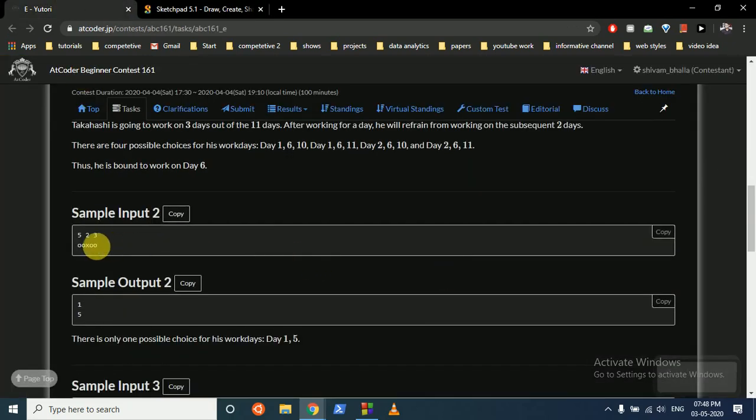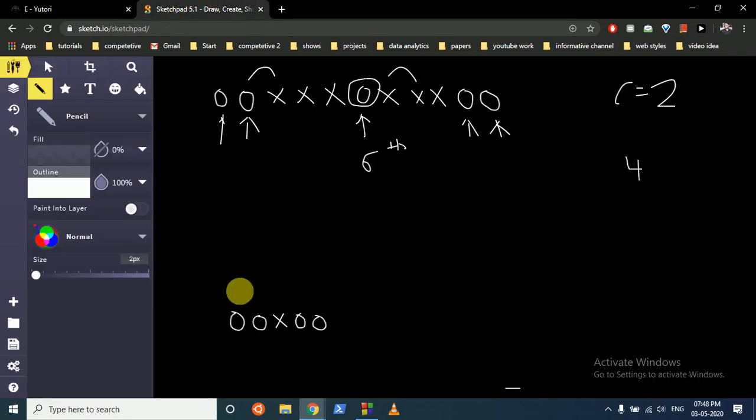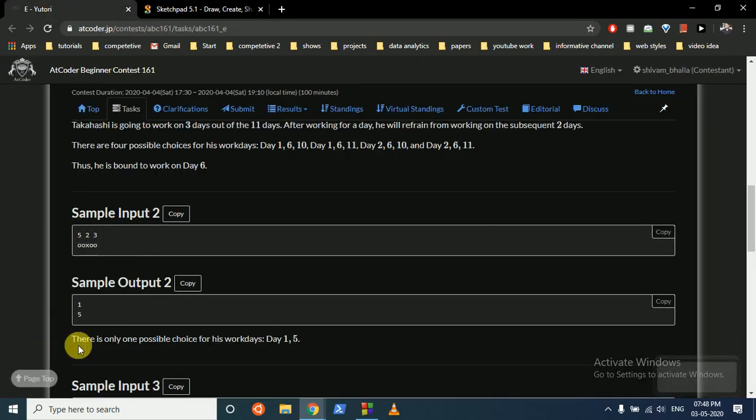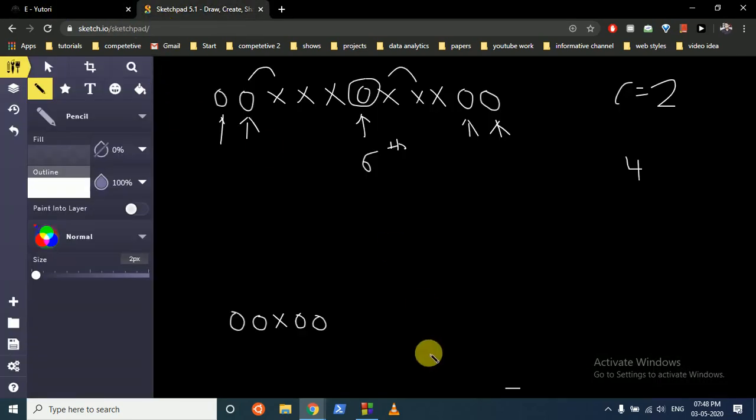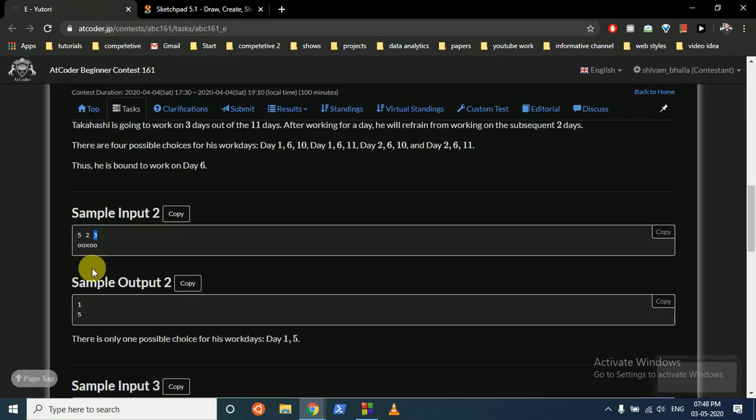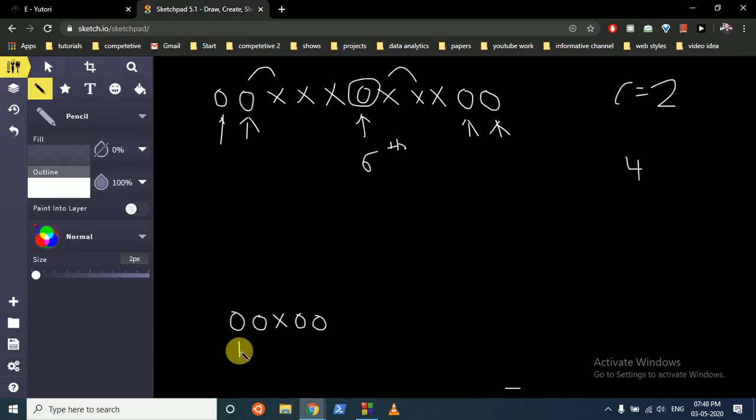There is also one more example on this. As you can see, here C is equal to 3, and he has to work for 2 days. If he works on this day, now he will not work for the next 3 days, so he can only work on this day. Now, if he works on this day, he will not work for the next 3 days, and then it will not be possible to complete both the two tasks, both 2 days.